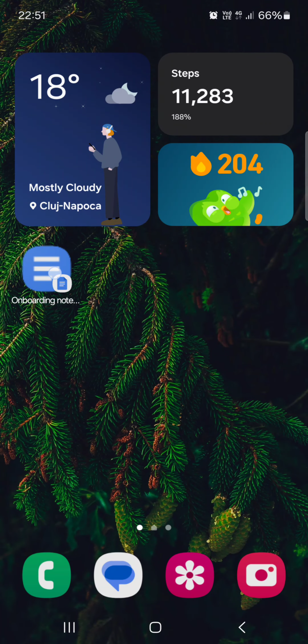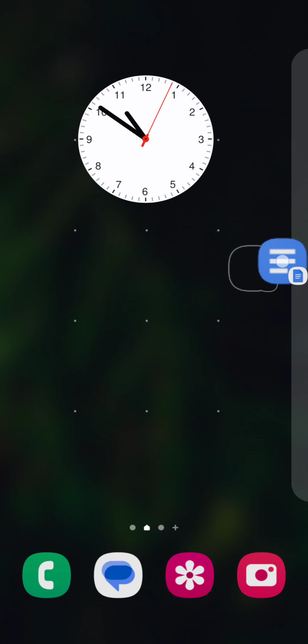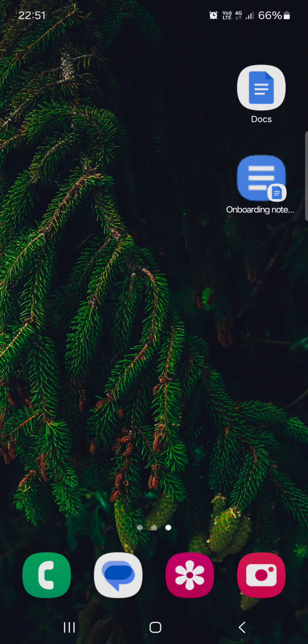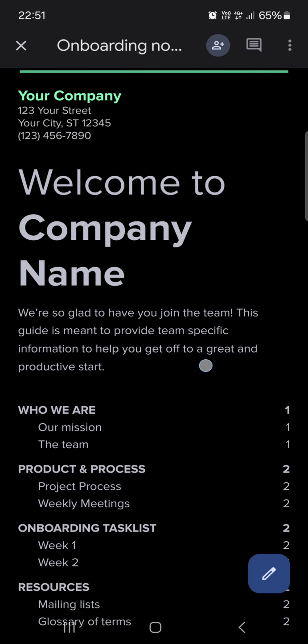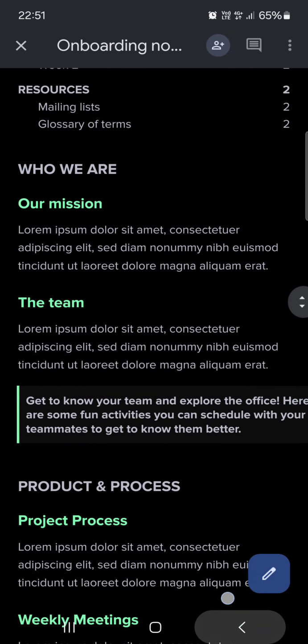document is now added to our home screen, and we can organize it like so. If you tap on this, then it's going to open up the list.